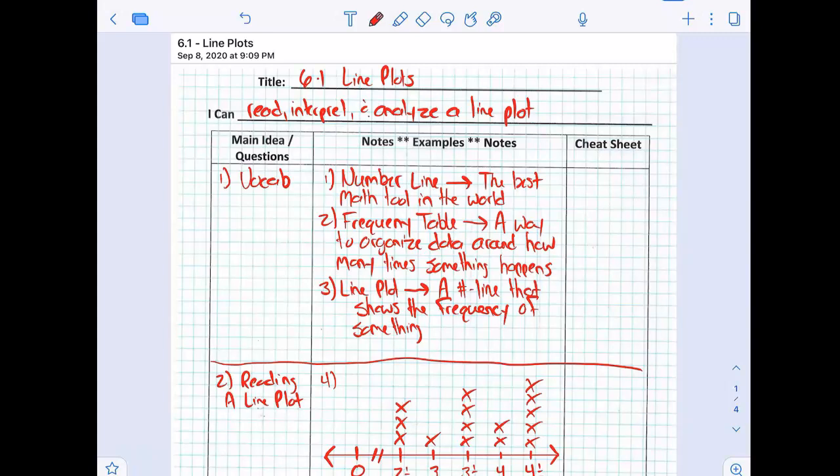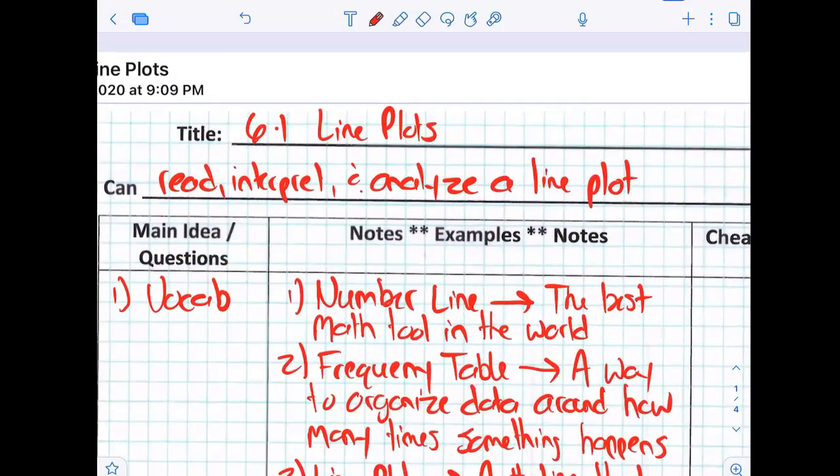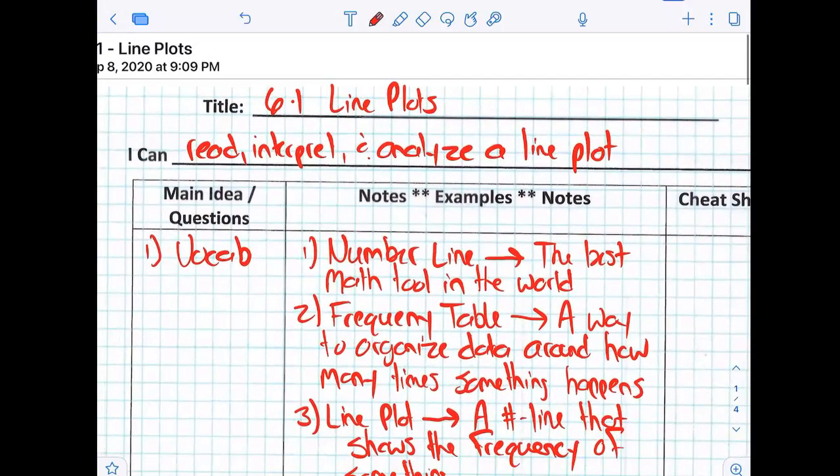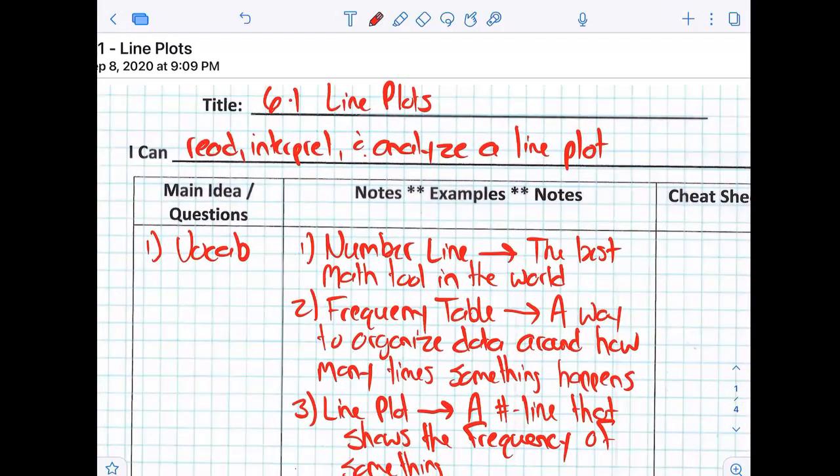Hello, fifth grade. Today we are going to do a video lesson, which is called 6.1 line plots. You should have a piece of paper out with your notes set up in three-column format, and a pencil. You can begin working on the beginning of our note here, which is the title, 6.1 line plots, and the I can statement: I can read, interpret, and analyze a line plot.